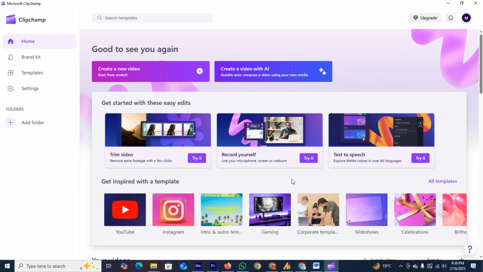Hi guys, today I will be explaining how to use the text-to-speech feature in Clipchamp. This process is simple and easy, and you can see this is the first interface of my Clipchamp application. And here you can see the option of text-to-speech, and if I click on this option, it will open.